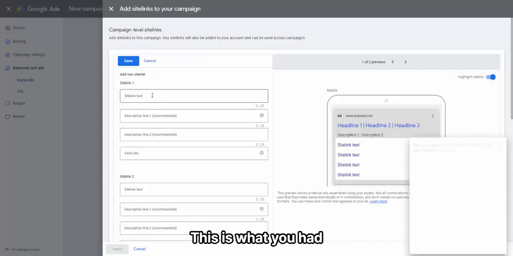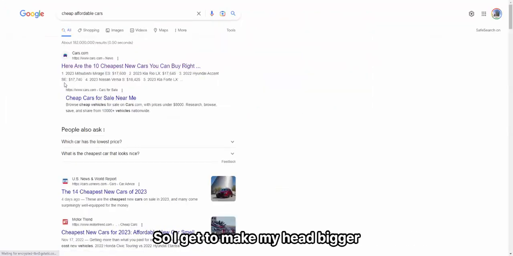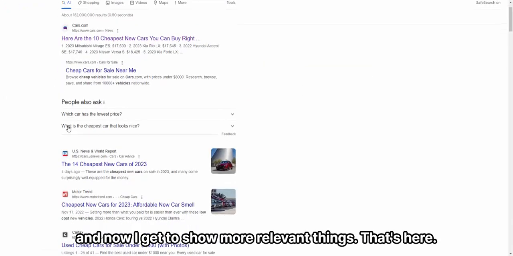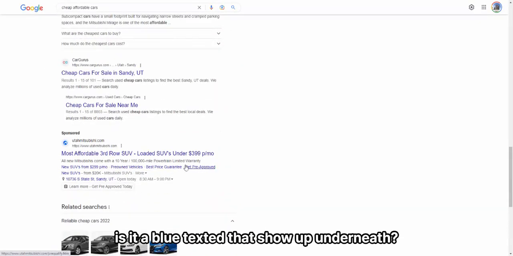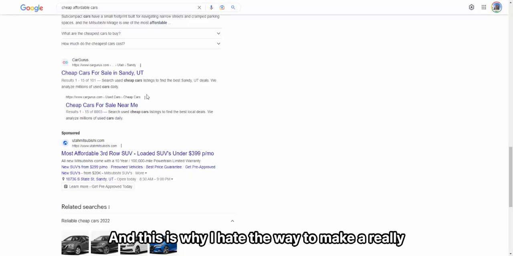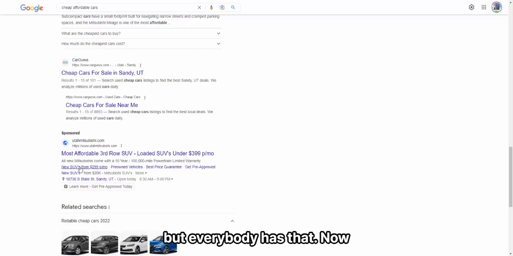Anyways, this is where you add site links, and site links are those things that were showing up at the bottom. So I get to make my ad bigger, and now I get to show more relevant things. Lost my ad. And sometimes Google knows your search history. Okay, so these are site links, these little blue text that show up underneath. And this is the way to make a really robust ad: you have your title and your description, but everybody has that. Now you're going to add site links.